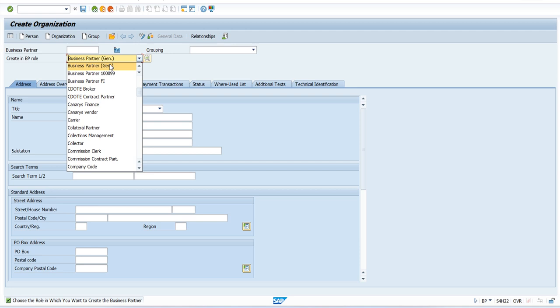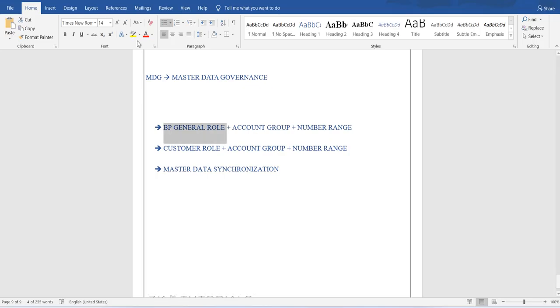So you don't need to create this because it has already been created. We can save some time. The business partner general role does not need to be created because we already have it in the standard. We just want to use the same thing. There is nothing required to create anew here. So what is the next thing?